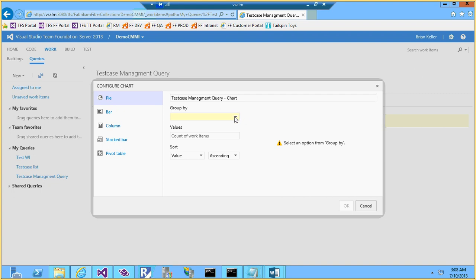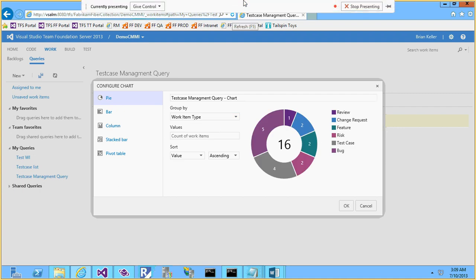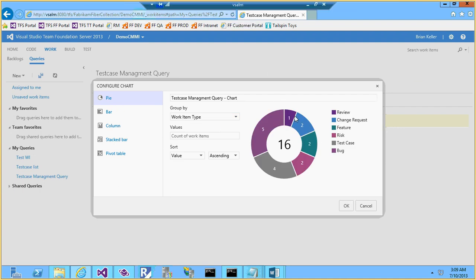I want to group by based on the work item type. I want to see how many test cases are there, how many bugs, how many defects, how many reviews for the test cases have happened, how many requirements. I want to see the complete information. So I click on the first option called work item type. The moment I click on this work item type, it has generated this beautiful pie chart, right?